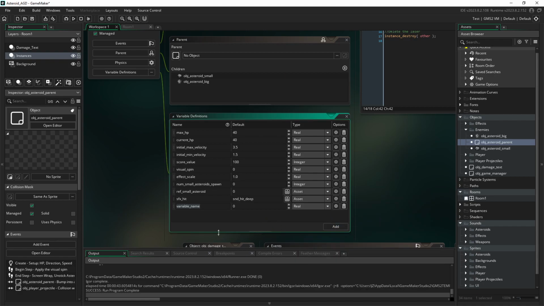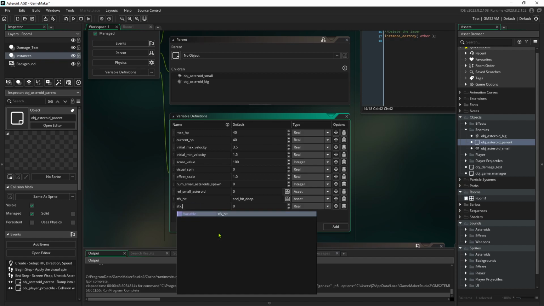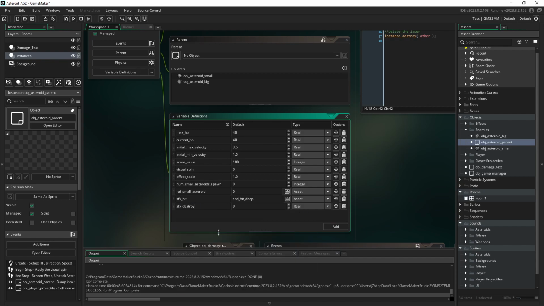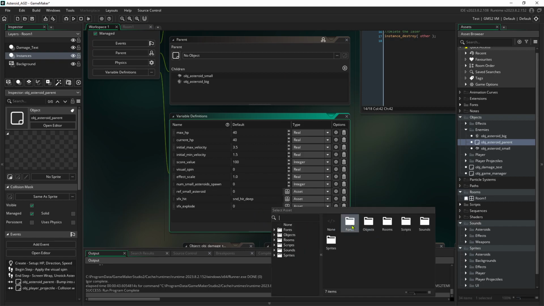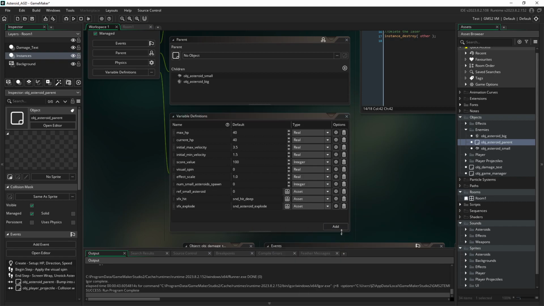And then I'm going to add another one, sfx_destroy, or maybe explode. And we'll do an asset for that. And we will pick, wherever my sounds went, asteroid explode. So let's go call these, and we're going to call the variable instead of the actual sound effect so that the small asteroid could have a different set of sound effects than the big asteroid.